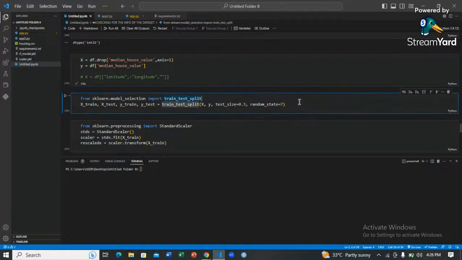So now, having assigned my columns to different variables, I can come here and split it by using my train_test_split.